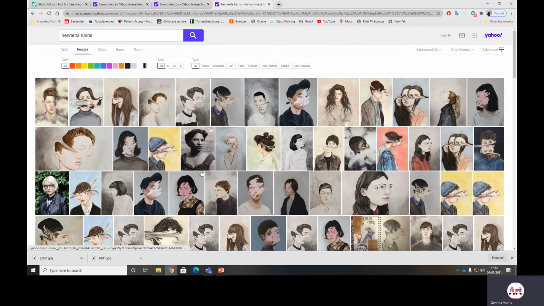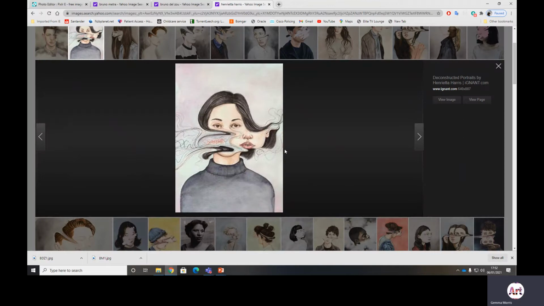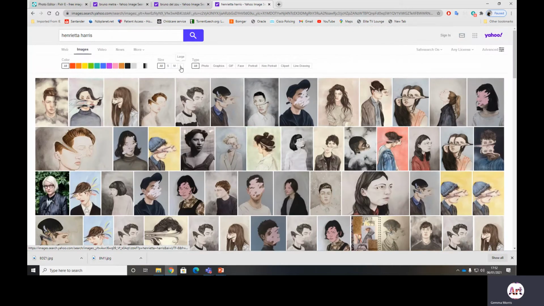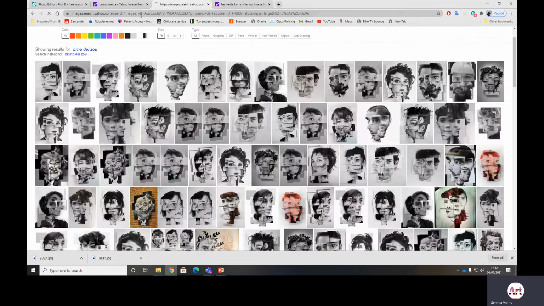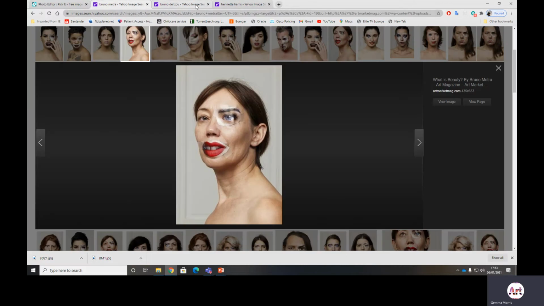And then we've got Henrietta Harris on here. Got a few different ones I can choose. Let's go for this one. Okay, do double check the images are on large. You see it caught me out. Let's just double check on these as well. That's not on large. So that's a really good point here.